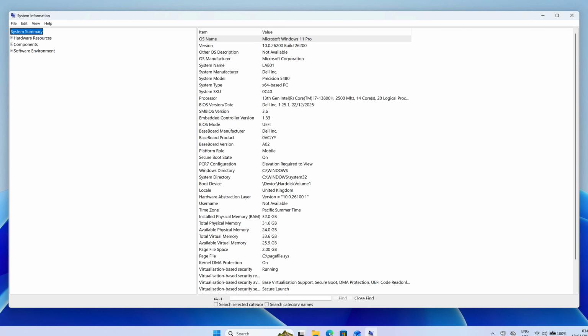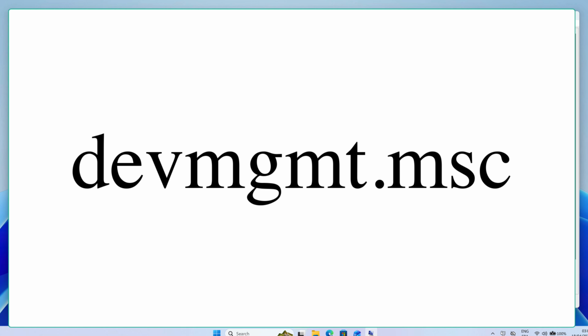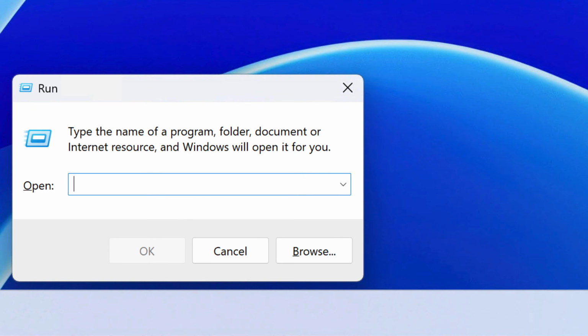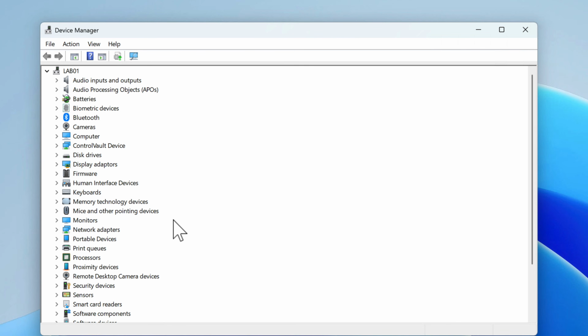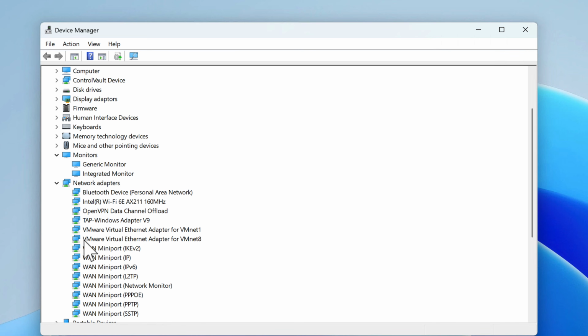Command 6, devmgmt.msc, opens Device Manager. Device Manager shows every hardware component connected to your PC and the current driver status for each. Yellow warning triangles indicate driver problems. Red X marks indicate disabled devices.